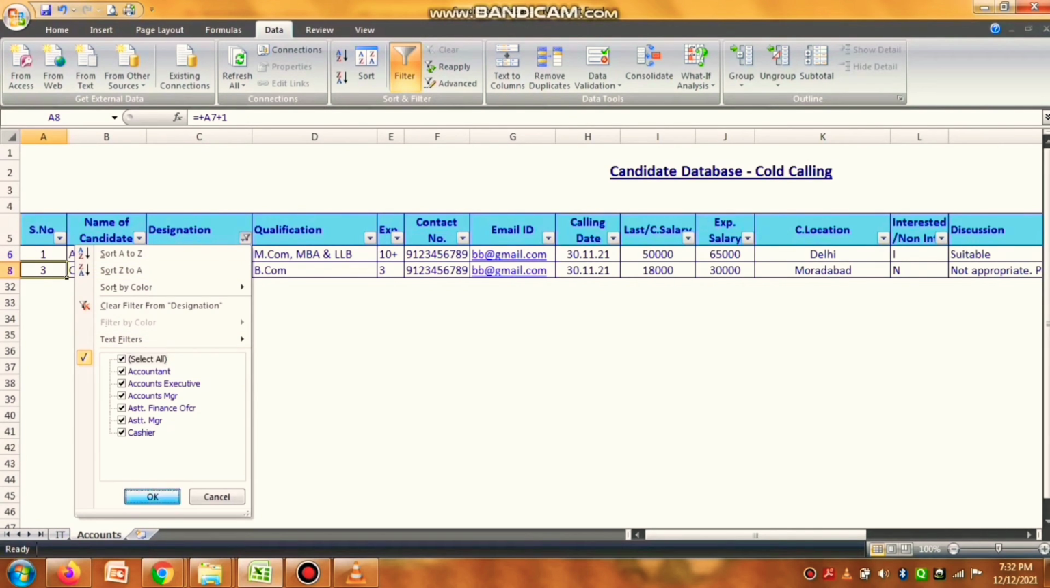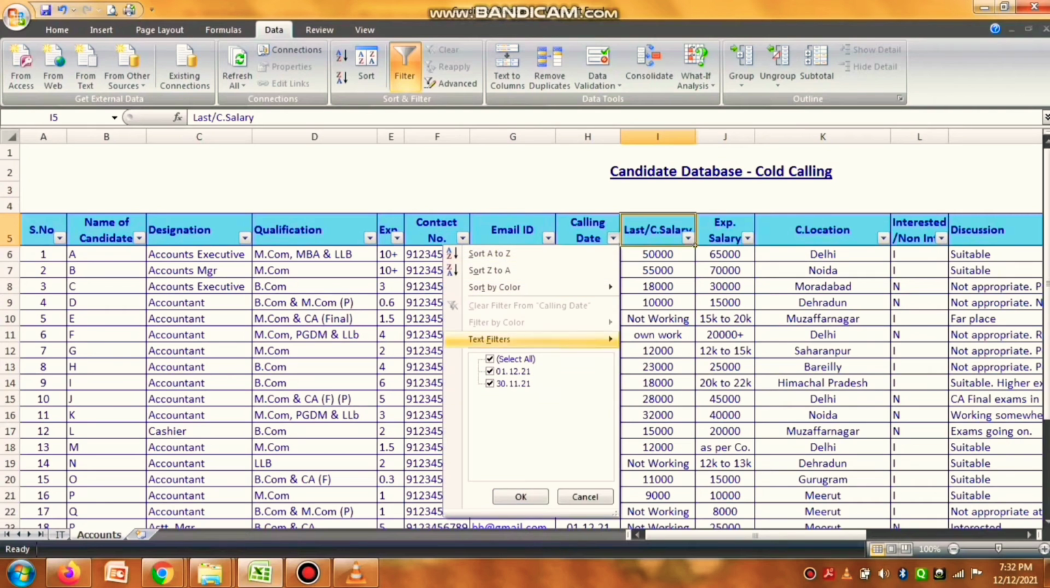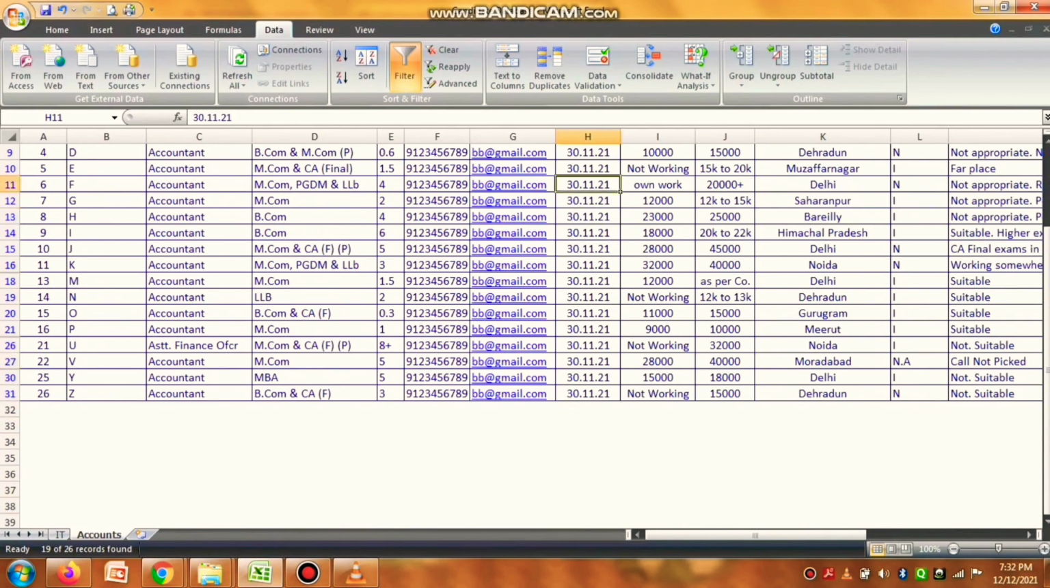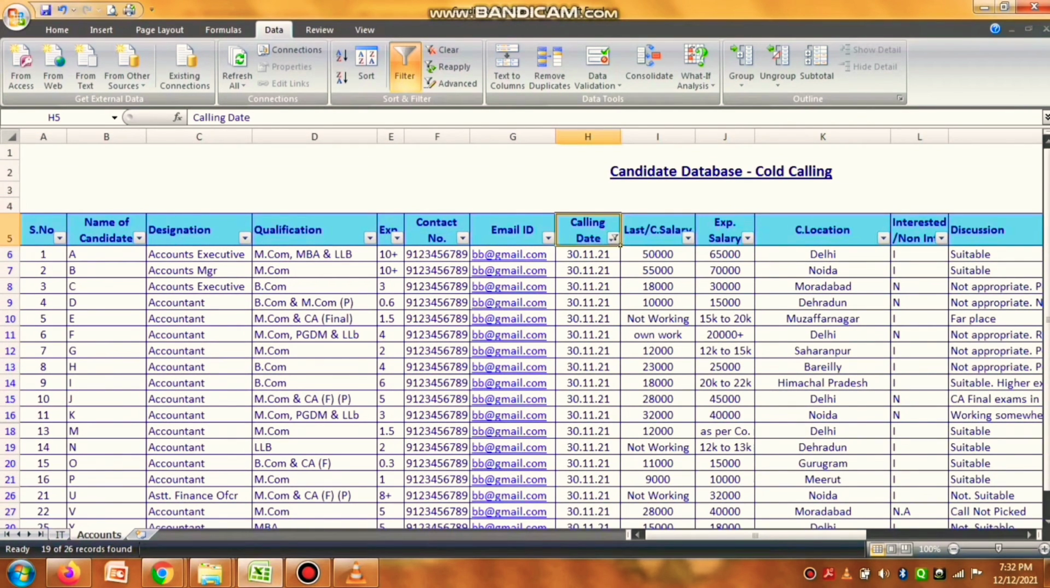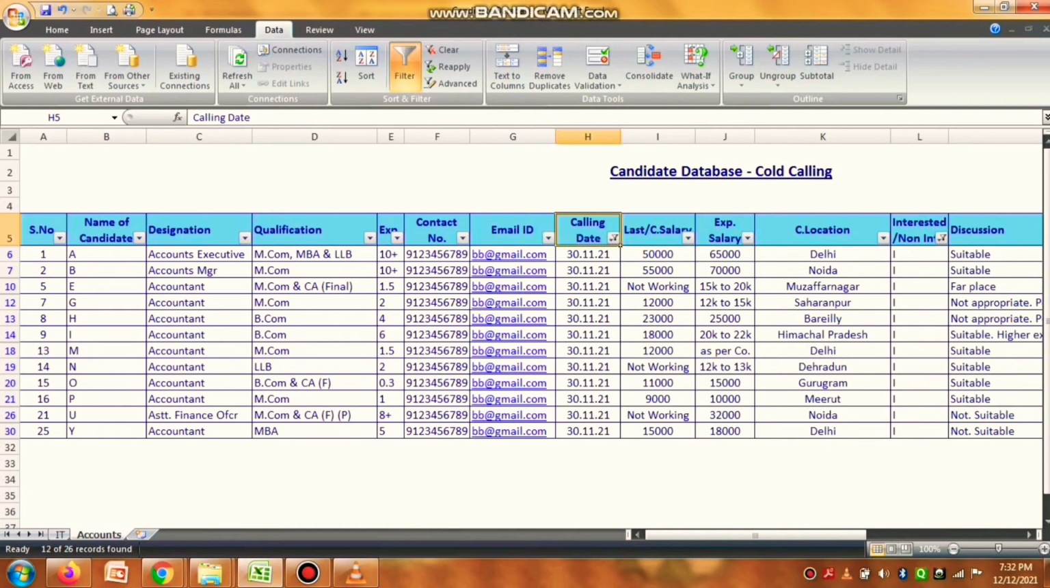Now here we would be doing something else, calling date. We can sort it by calling date. On this date we have done so many calls, right? This can help you to tell your reporting manager, hiring manager, that yes, you have done this amount of work today. Here I have applied a second filter, interested and non-interested, and there I have got interested candidates.